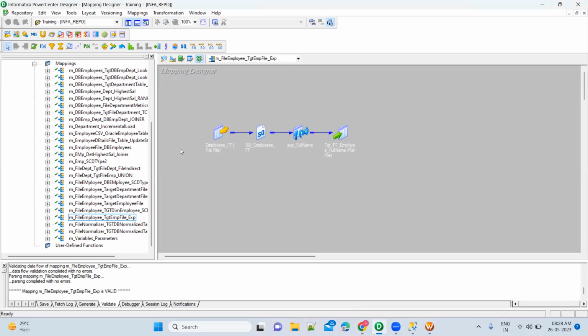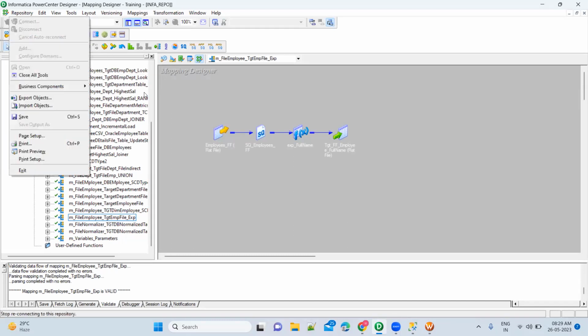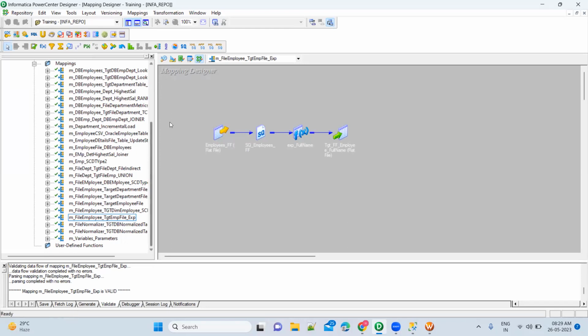So now we are developing all these mappings, right? If you want to move the code from one environment to another environment, you can do the import and export of the mapping. So if any mapping is there, if you want to import it or export it, you can do it by using this option.